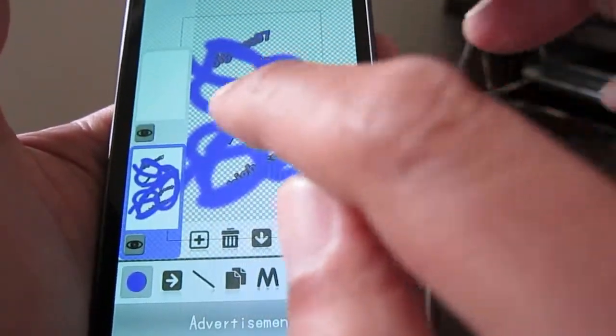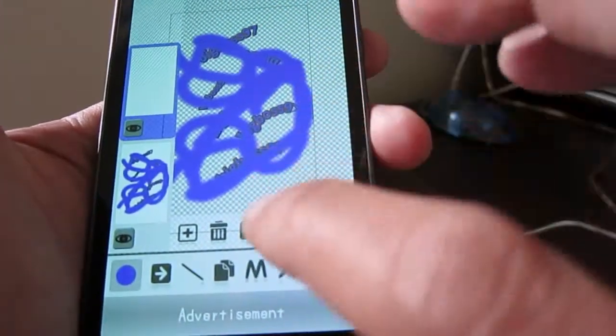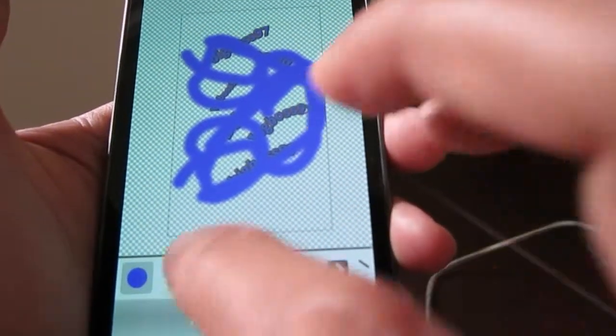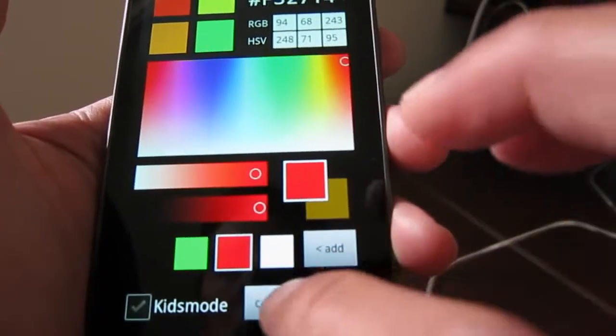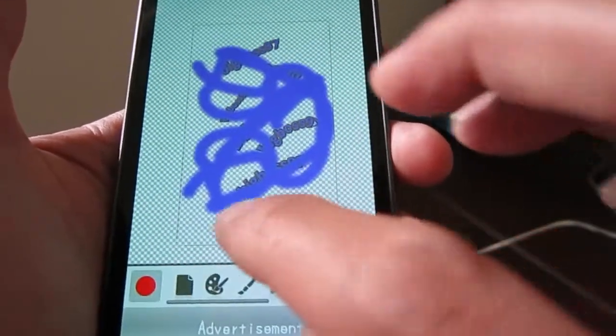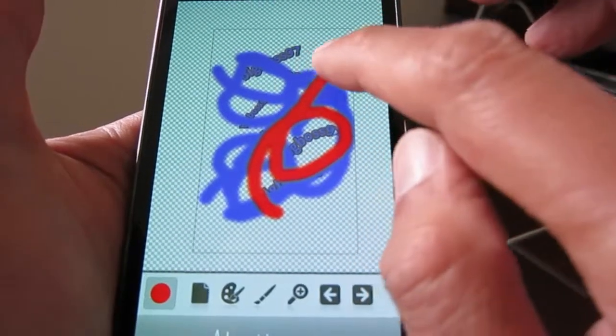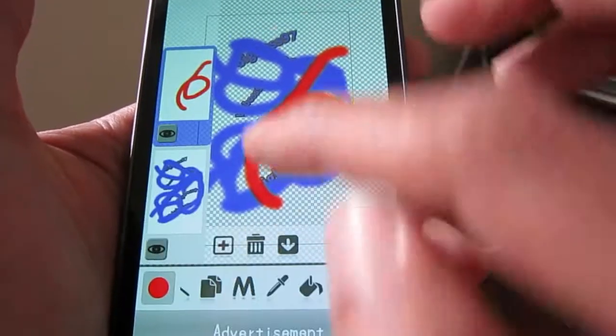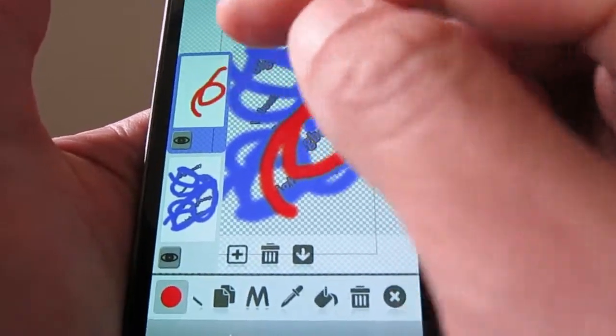I can select the layer I'm going to draw. Let's say I select this layer, and then let me change the color. Let's change it to red. Now I draw some red on the image. Go to the layer. You can see red is on the top.